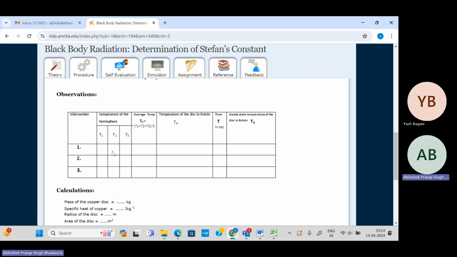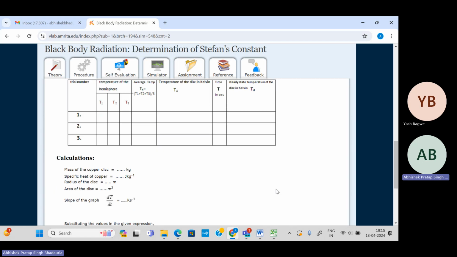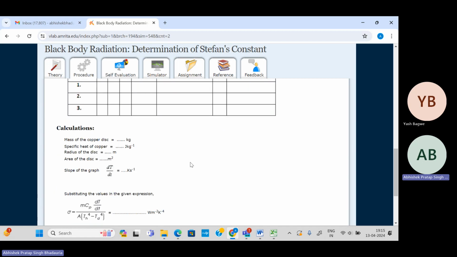For each and every trial we will calculate the Stefan-Boltzmann constant. For trial one, we will calculate the Stefan-Boltzmann constant. For trial two, we will again calculate it. For trial three, we will again calculate it. And then we will take the average value, and that will be the average simulated value of the Stefan-Boltzmann constant. This average simulated value will be compared with the standard value of the Stefan-Boltzmann constant, that is 5.67 × 10^-8 watt per meter square Kelvin to the power 4.